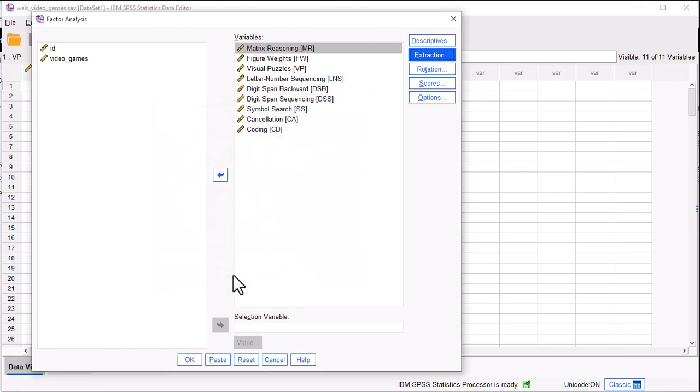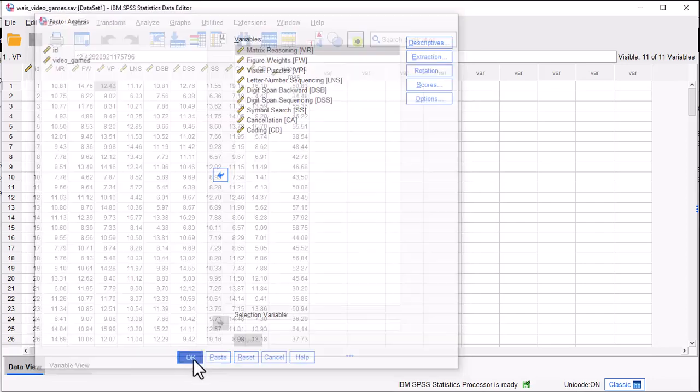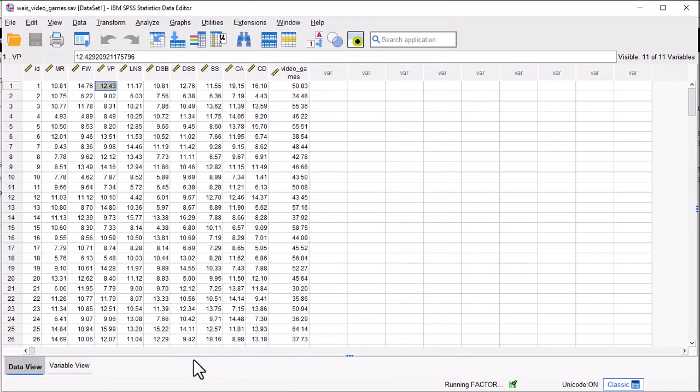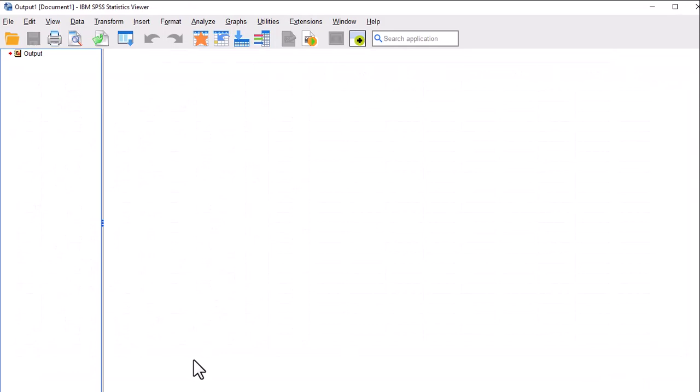We don't really need to pay attention to anything else. If we were doing a full factor analysis, we would, but we're not. We're just identifying the number of factors in a Scree plot right now. Then click OK. And SPSS will take, depending on the system you have, a few seconds to run.